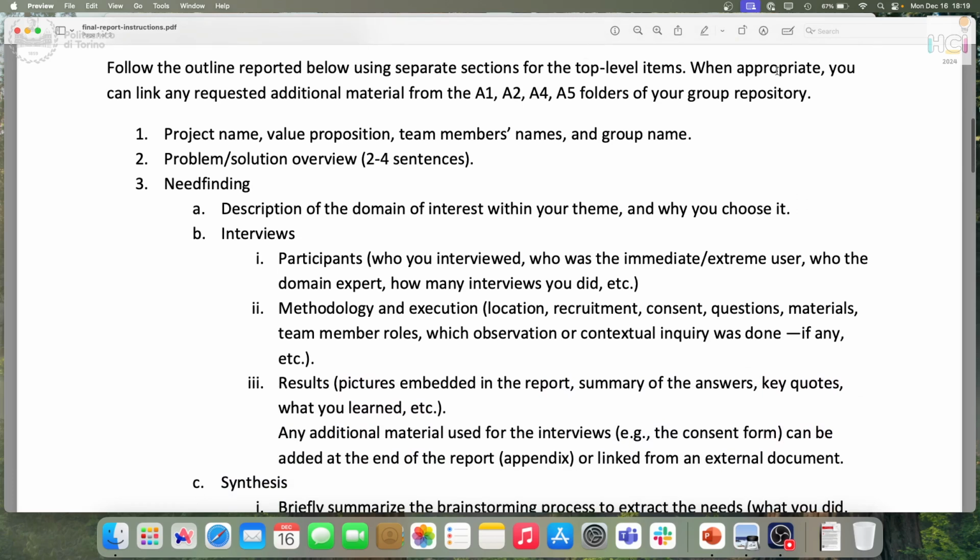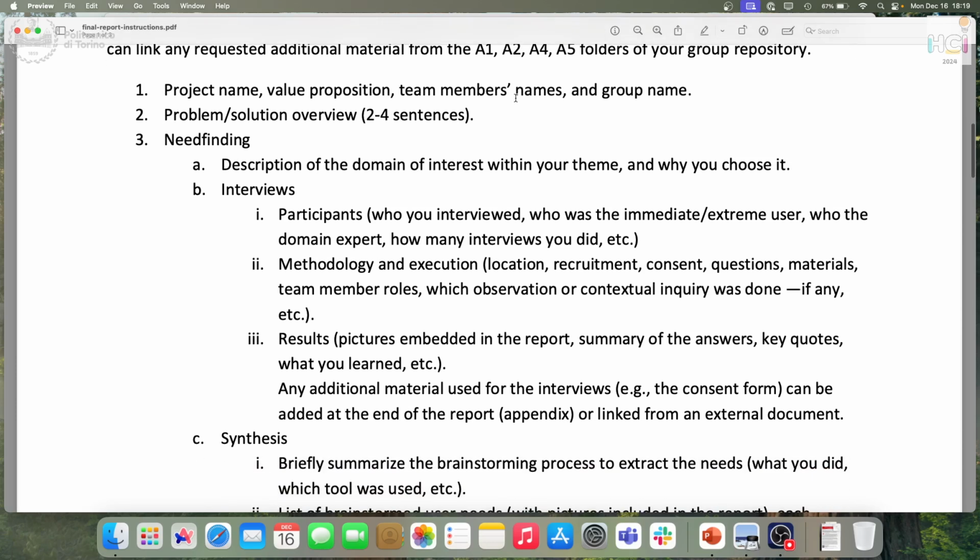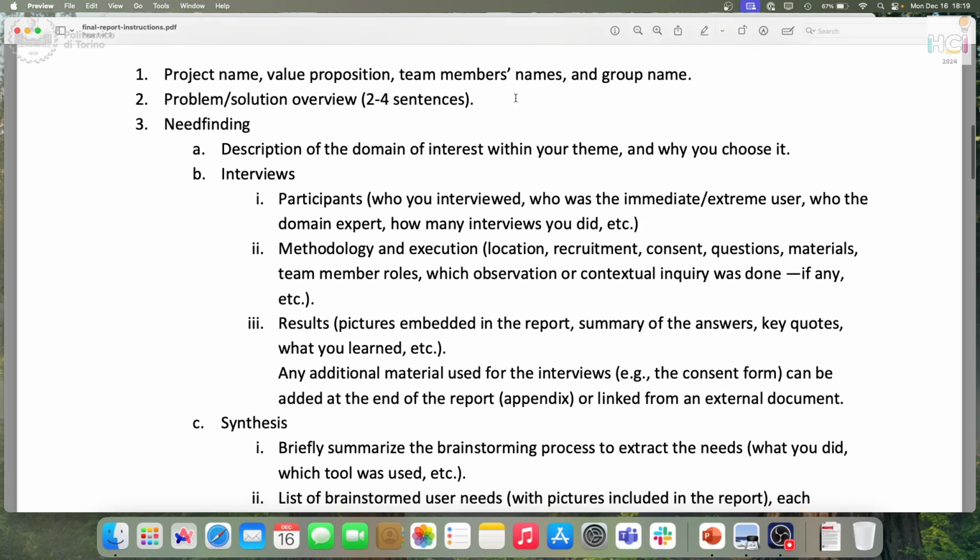You see, when appropriate, you can link any requested additional material from the A1, A2, A4, A5 folders of your repository, like the consent form for A1 or A5, which can just be linked in the proper folder. So, as I was saying before, it follows the structure of the individual assignments.